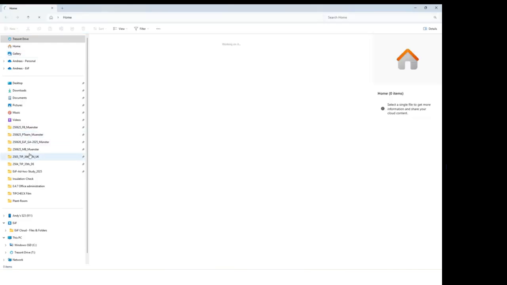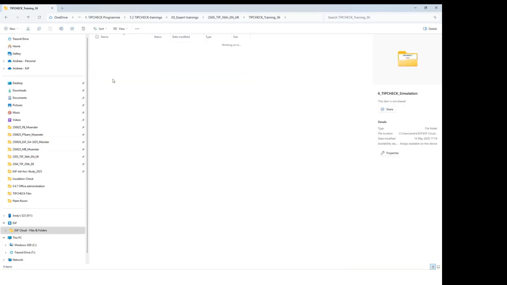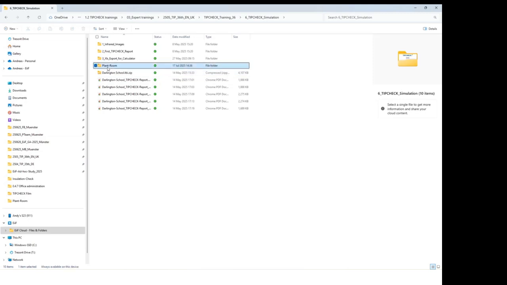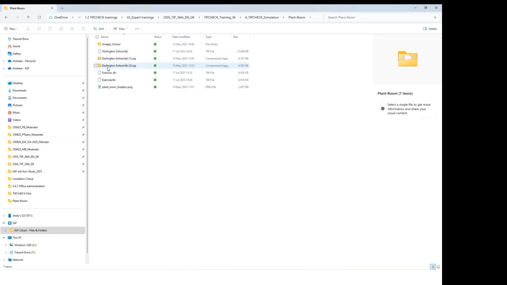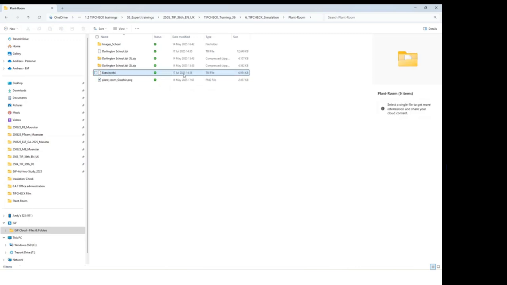Let's just quickly check that it's still here. So going to the TIPCHECK training again, training folder, TIPCHECK simulation, plant room. And we see it has actually saved those two files under the same name, but with a different time. So let's delete this one because we don't want to have them double, and we are safe.